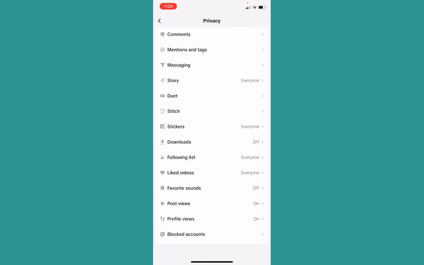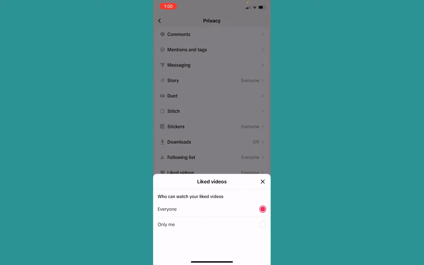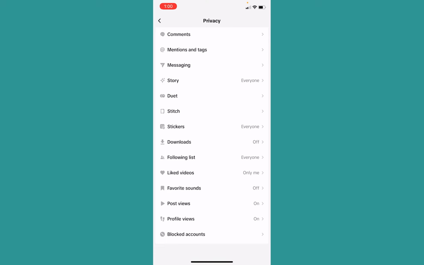Once you see the option liked videos, click on it and it's going to show you two options. So it says who can watch your liked videos. If everyone is selected, then everyone who follows you or who doesn't follow you, basically people who can see your profile, will be able to see the videos which you have liked. So that is what this feature does. If you tick mark only me, then basically you have just hidden your liked videos on TikTok, which means only you should be able to see your liked videos on TikTok. So if you want to hide your liked videos on TikTok, just make sure the second option which says only me is selected and you can go back.